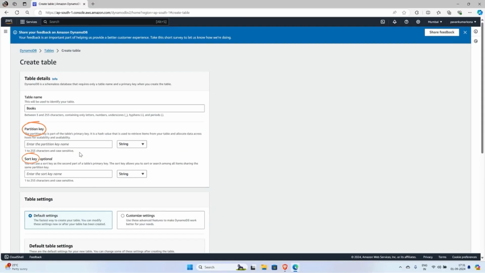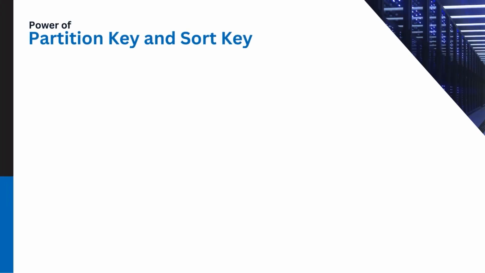In the previous video, we were just about to create our books table in DynamoDB. But before we proceed, DynamoDB is asking for two key pieces of information, the partition key and the sort key, which is optional. They are critical to how DynamoDB structures and retrieves your data. So it's important to fully understand their power and purpose before moving forward. Let's dive in and understand the power of partition key and sort key.